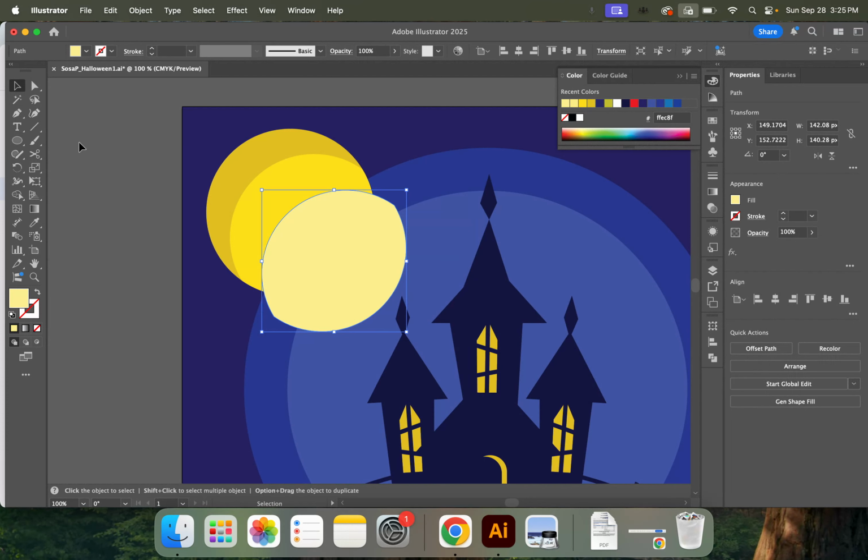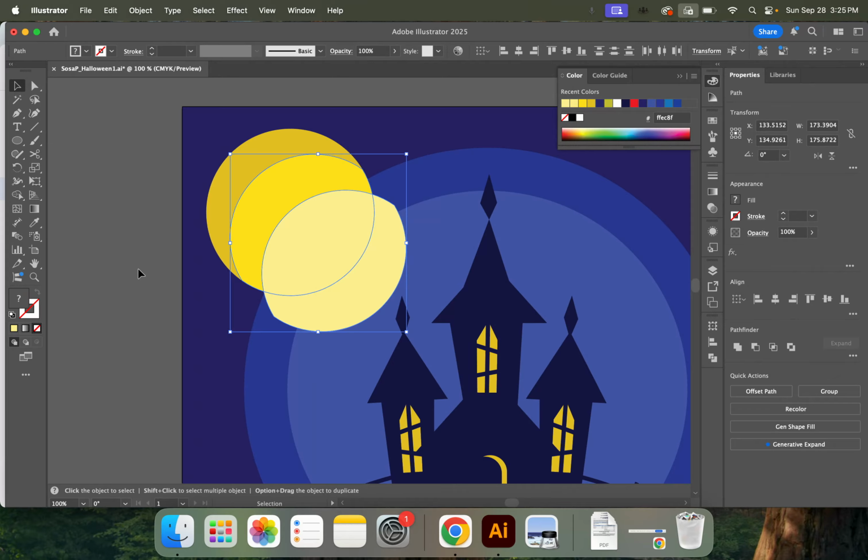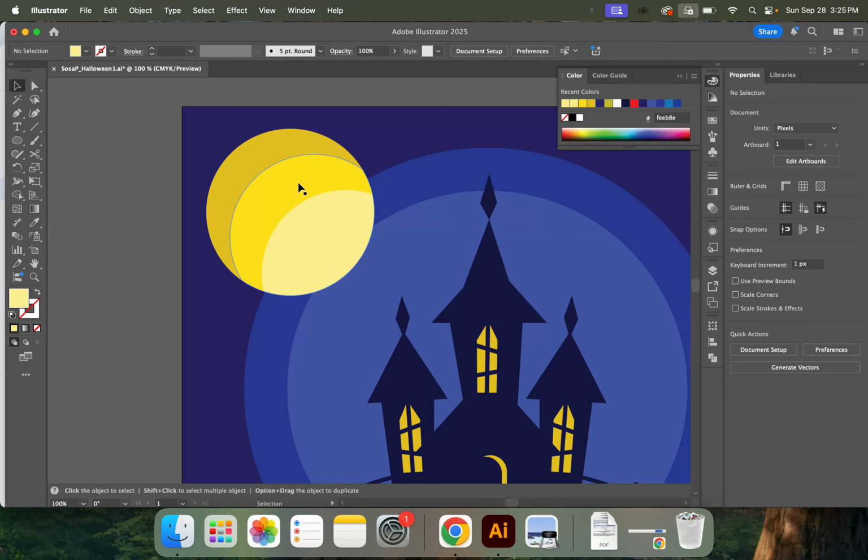Alright, so let's go ahead and grab our selection tool. If it's not selected, hold down Shift and click on the circle. Grab your Shape Builder tool, hold down the Alt Option key, and then click once to get rid of this bottom half. So now you should have a moon, but with 3 different shades of yellow.